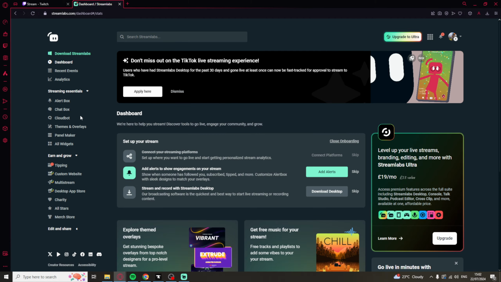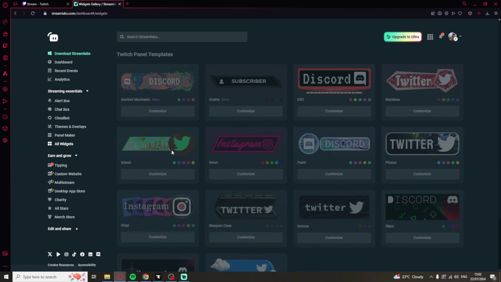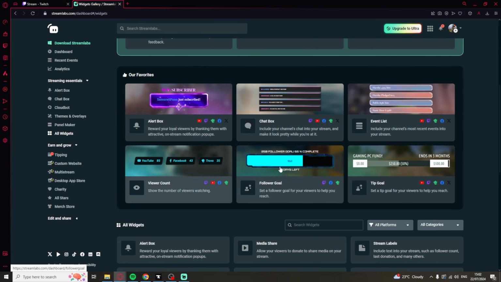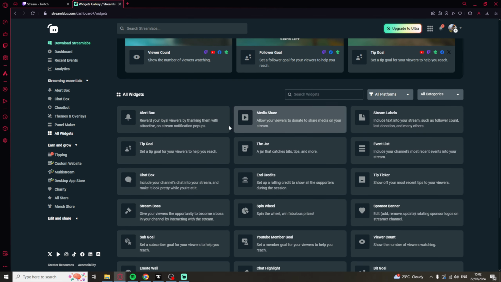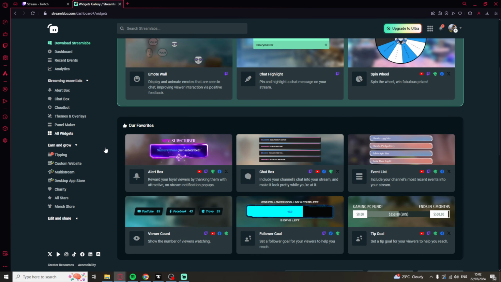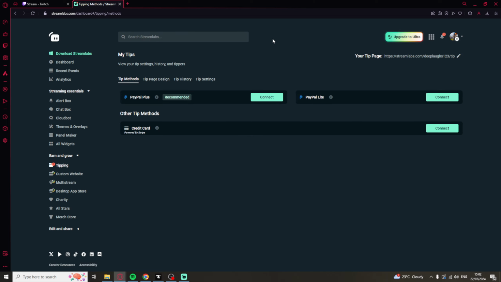You've also got other widgets here like CloudBot, themes and overlays, and panel maker, so you can create all different panels like this. And then you have the all widgets section here, so there are tons of different widgets you can add. You've got viewer count, follower goal, tip goal. There are so many different ones here that you can add depending on your needs.